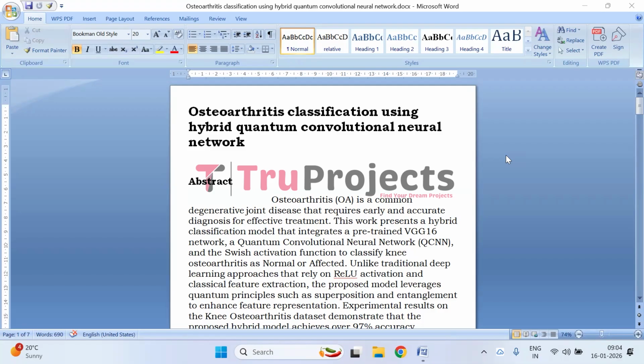In this video, we are going to explain the project entitled Osteoarthritis classification using hybrid quantum convolutional neural network. So before getting into the video, let me give you a brief description about the project.